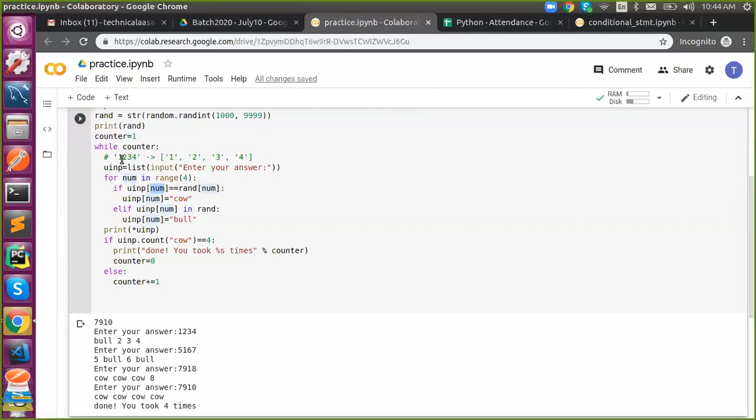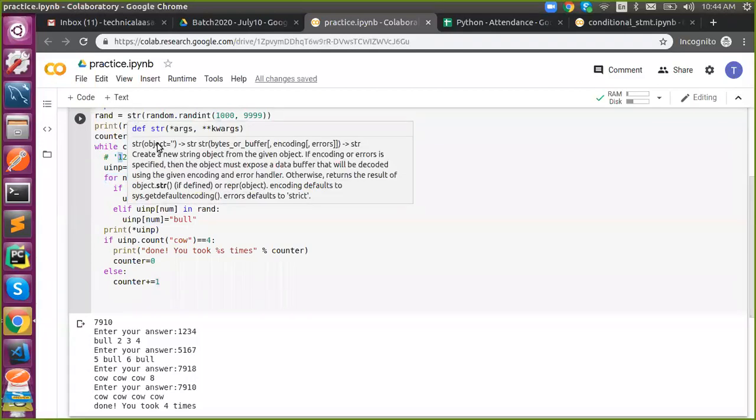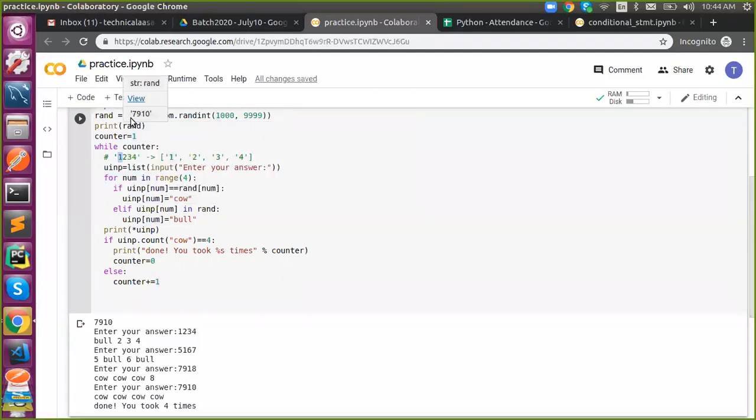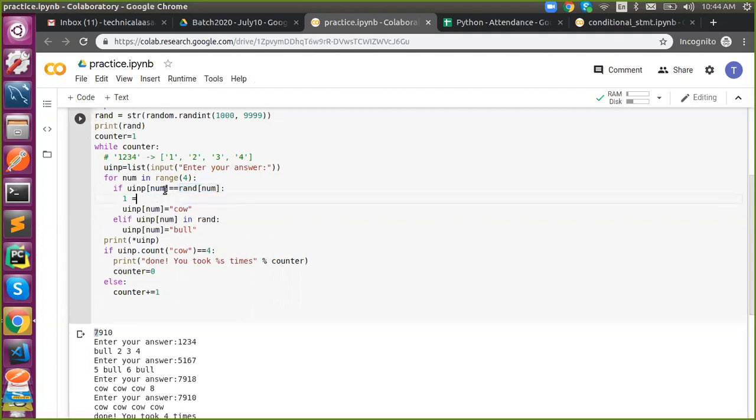So the first time it takes 1, and rand of 0 is the random number I've converted into a string. Using an index is possible because I converted it into a string. Now rand of 0 is what? 7. So 1 equal to 7 is false. If it is false, then it moves on to elif.